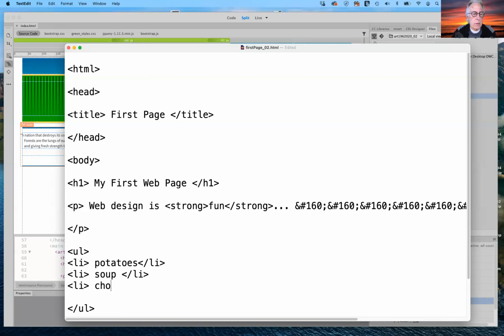How do you spell chocolate? Chocolate. Right? And I'll put the closing tag there. Okay, so I have my opening tag, my closing tag, and within that unordered list I have several list items. And so I'll go ahead and save it.